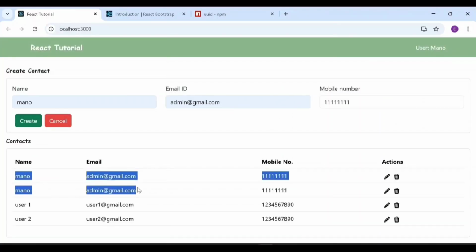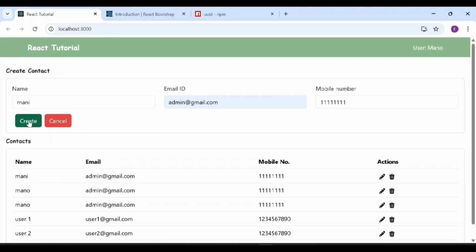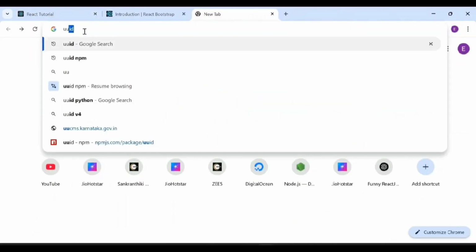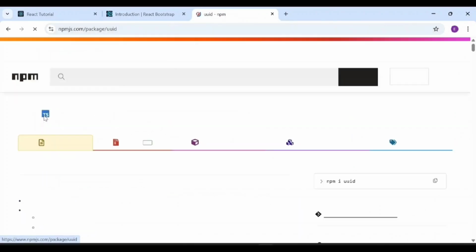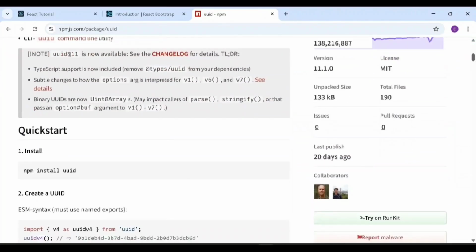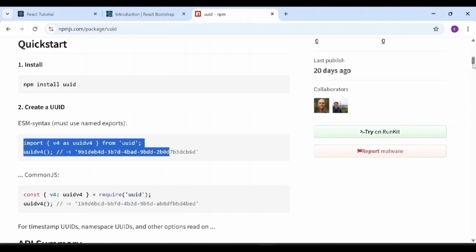We can create a new contact with the help of the form, and if we click on create, that will reflect in the contact list form. Hereafter, we can focus on the edit and delete part of the contact from the list. For this, we are going to use one more package to identify the unique elements. Go to the browser and type uuid npm. Click on the first link, and you can see this. If you scroll down, we can see the import, and it will help us to create a unique ID.